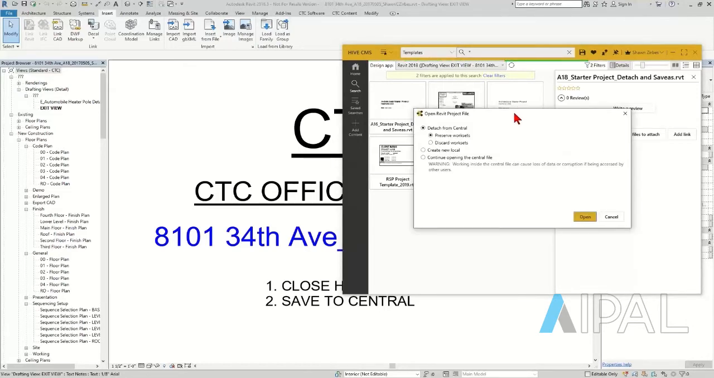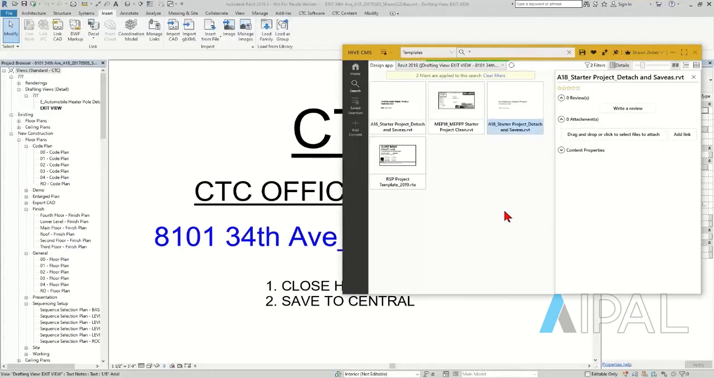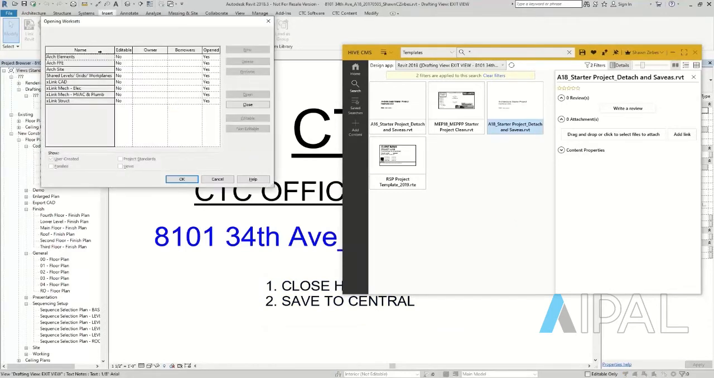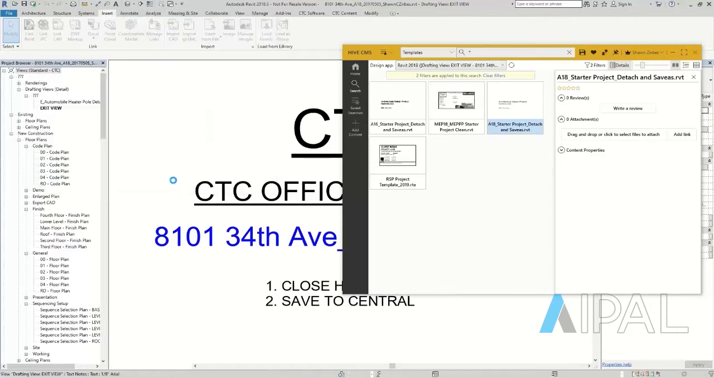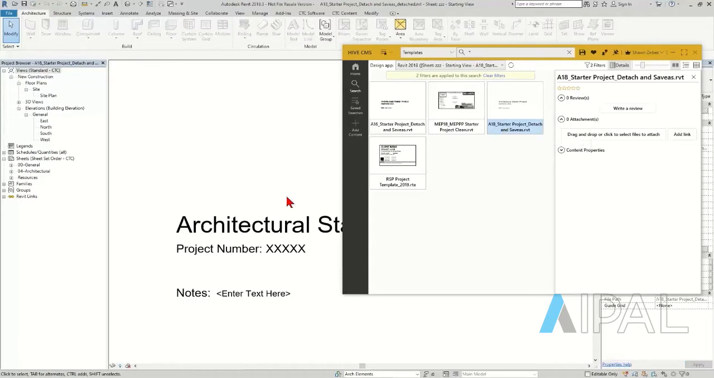It has work sharing pre-enabled, so when I double click on this, Hive knows by default to detach this and preserve my work sets, and to basically throw me into a start from scratch project of sorts, but one that already has work sharing enabled with my standards involved. So I can use this, and this is pulling this in very quickly.